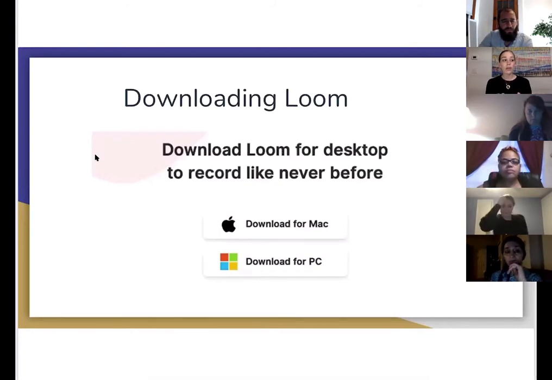So the first thing you're going to need to do is download Loom to your computer. You can just go into Google, type in Loom, and download it. It's just an application. You are going to download it to your computer.